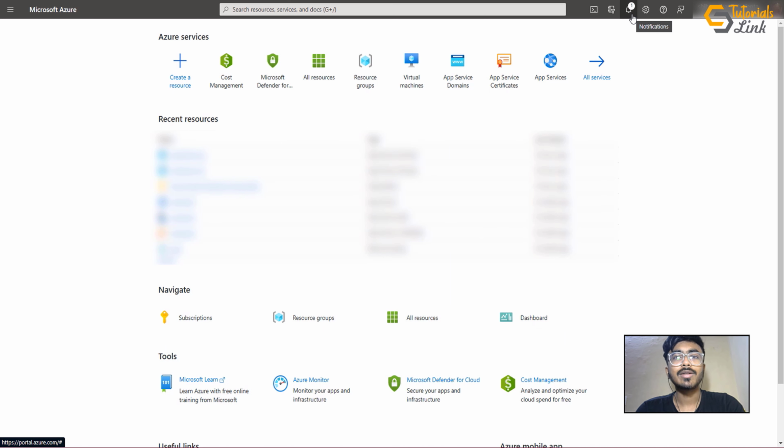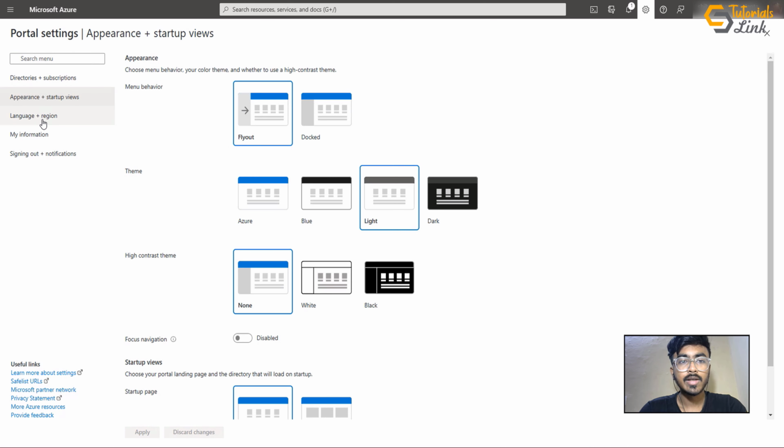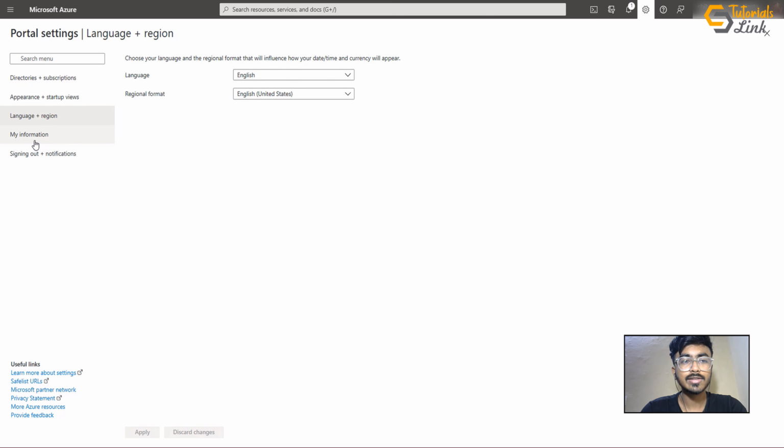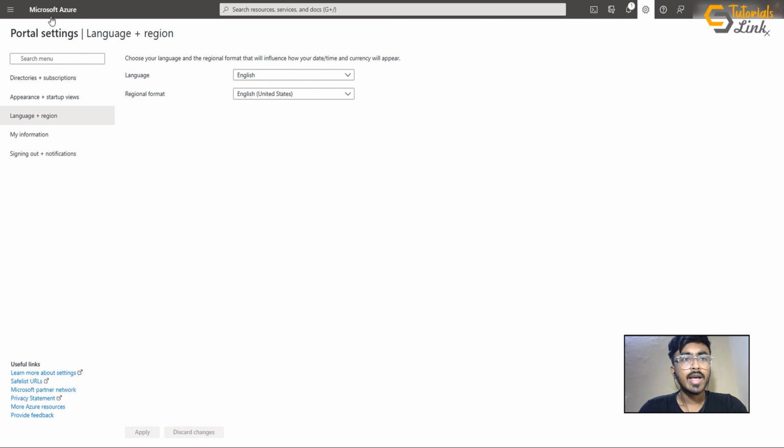In case you are creating any resource or managing something and the thing is under process, you can check through your notification bar whether it is done or not, whether it is a failure or a success. Right next to it, we have our settings. If you click on it, you get to set your directories and subscription appearances. You can change your theme. You can also change your languages, region, and some information related to your account.